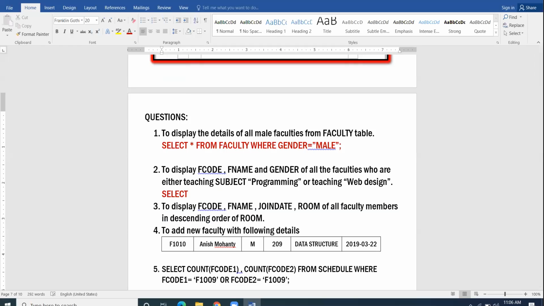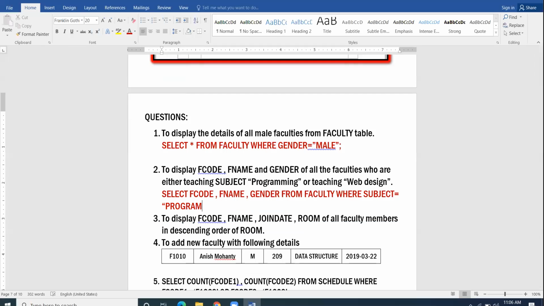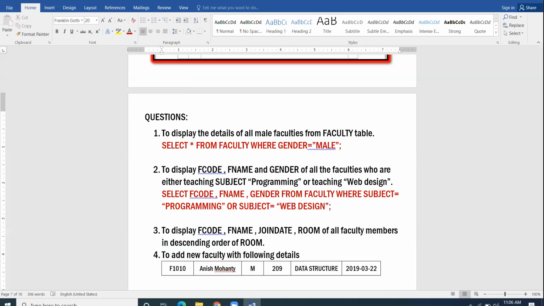select F code, F name, gender from faculty where subject equal to programming or subject equal to web design. Is the command clear?